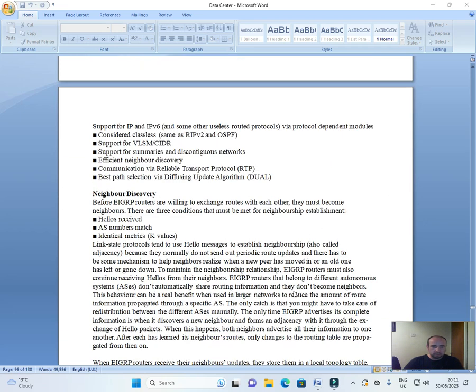The main ones are listed: support for IP, IPv6, and some other, now mostly useless, router protocols via protocol dependent modules. Considered classless, same as RIPv2 and OSPF. Support for VLSM, CIDR, support for summaries and discontiguous networks. Efficient neighbor discovery. Communication via Reliable Transport Protocol, RTP. Best path selection via Diffusing Update Algorithm, DUAL.